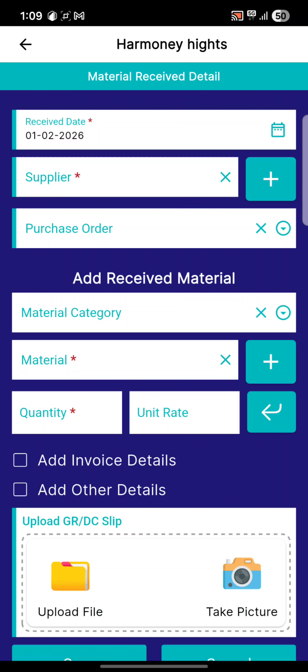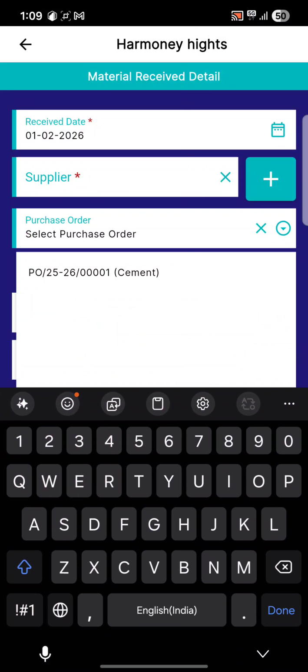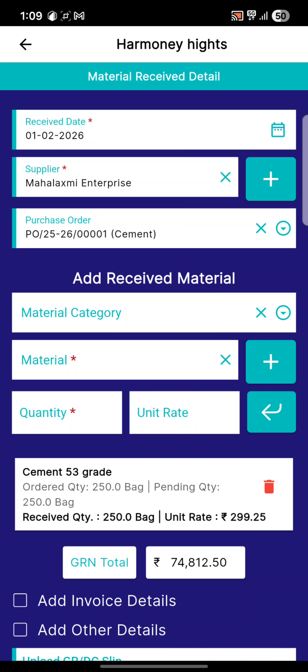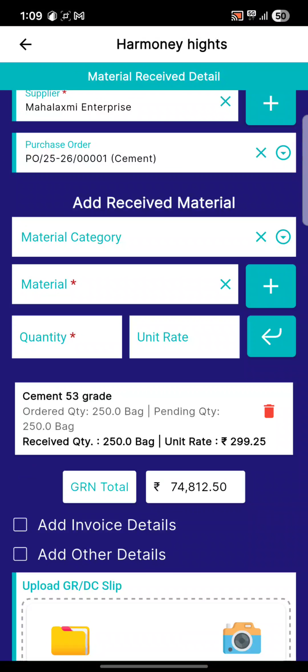If that material received is against any purchase order, then they will always have that pending purchase order in the drop down. They have to select that PO. Now, as soon as I select the PO, all the details included in that PO will be visible here. Like I have ordered cement of 53 grade with a 250 quantity.